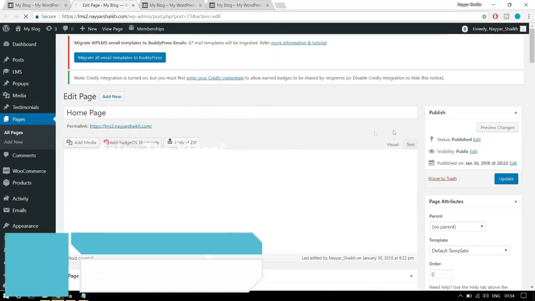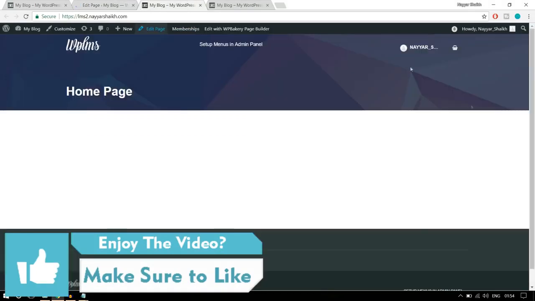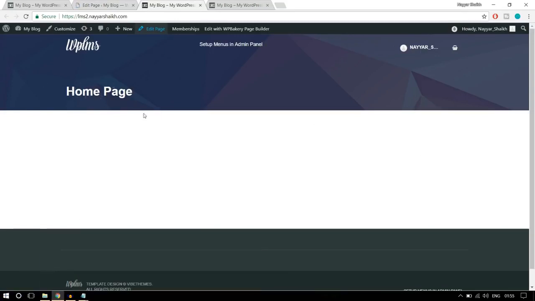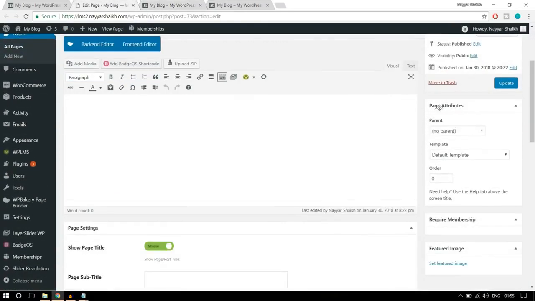Okay, so this is what the edit page looks like. This is happening because there is a template that is running. This is the default template. Now we want a template called no title, because we don't want to show the title on this page. So come back over here, and on the right-hand side you'll see something called page attributes. Under that there is something called template.